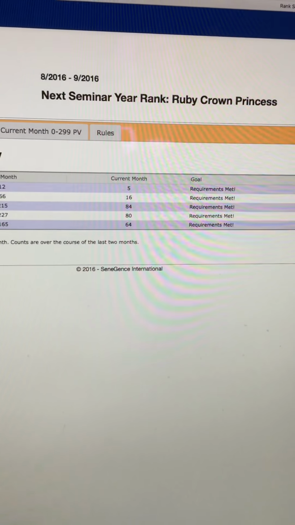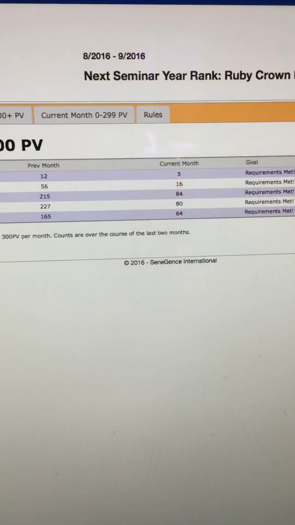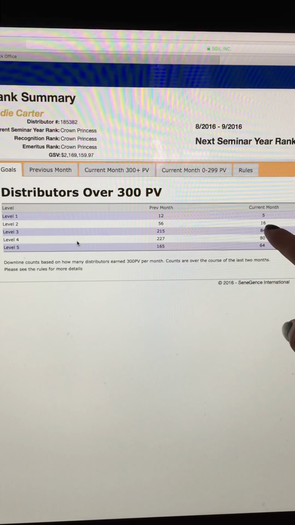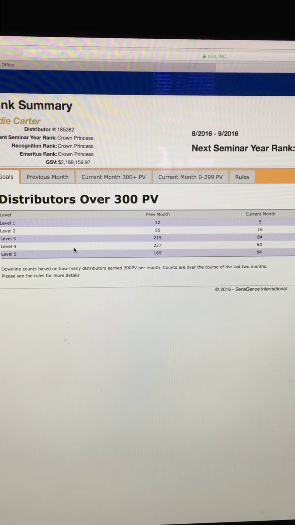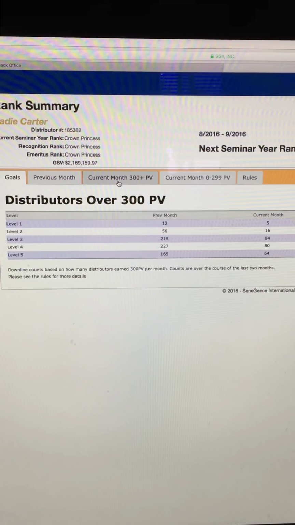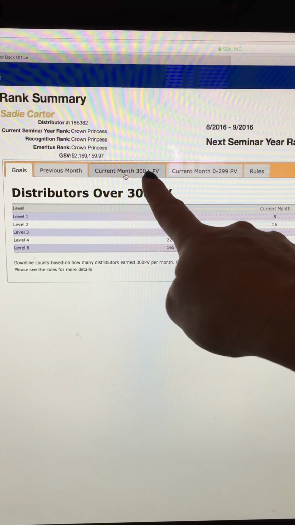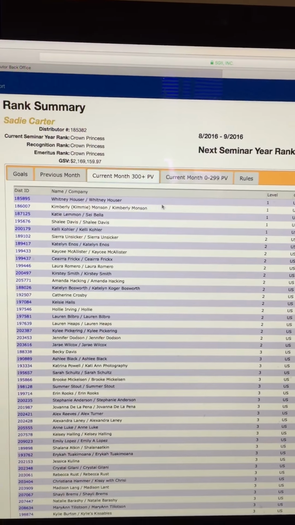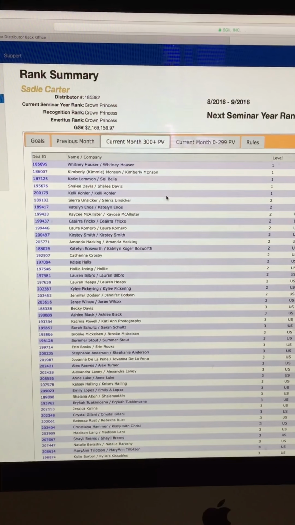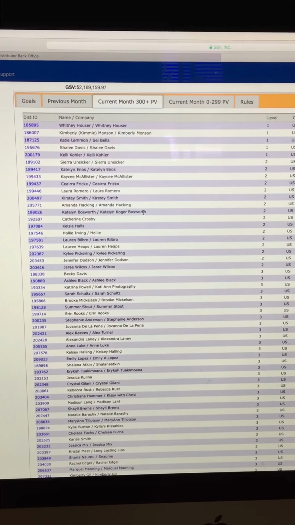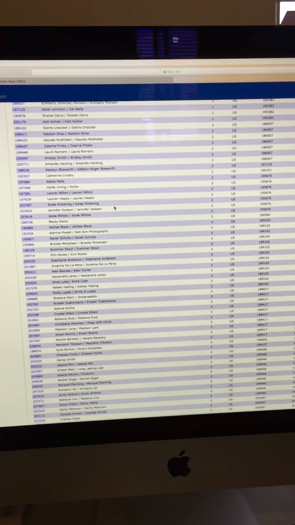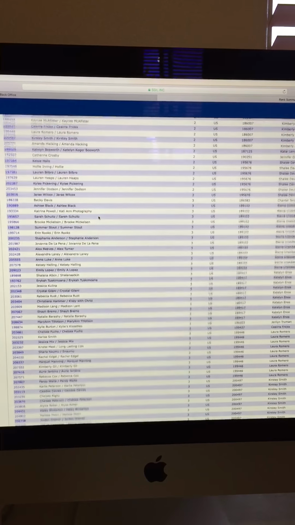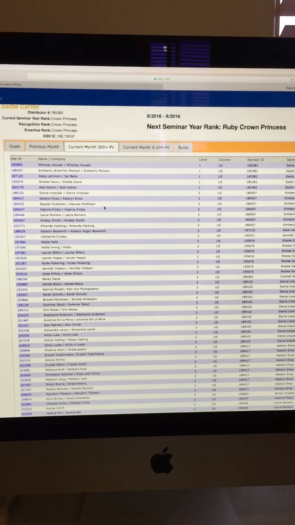As you're wanting to rank, this is the biggest tool to help you, because say you need to hit Lady and you only need 2 more girls on your 2nd line, this is where you can go to track that. Now the other tool here that you're going to be able to use is this current month 300 plus PV. This is everyone in your organization that has placed a 300 PV order. So this is where you can go to track ranking, which we're going to go into a little more in depth on another video, but you can see here everyone who's placed a 300 PV order.